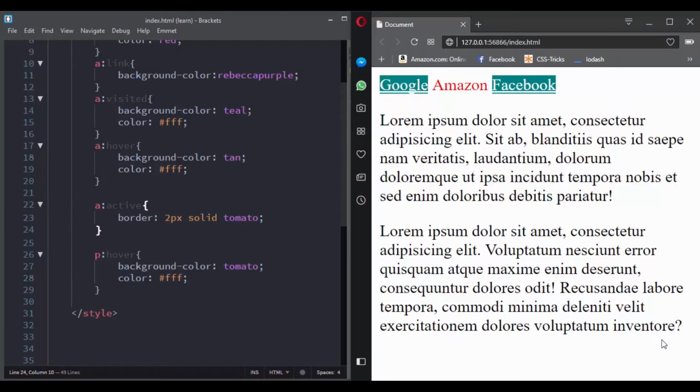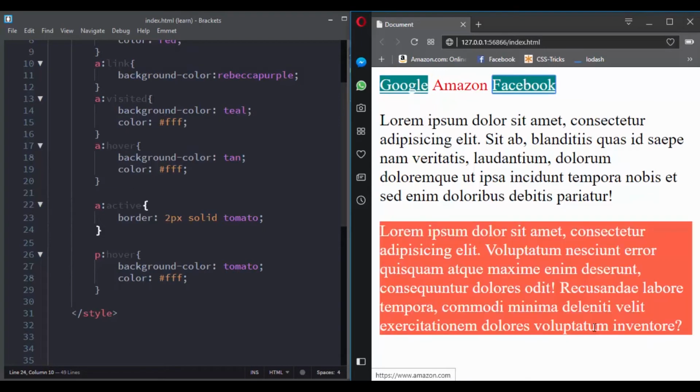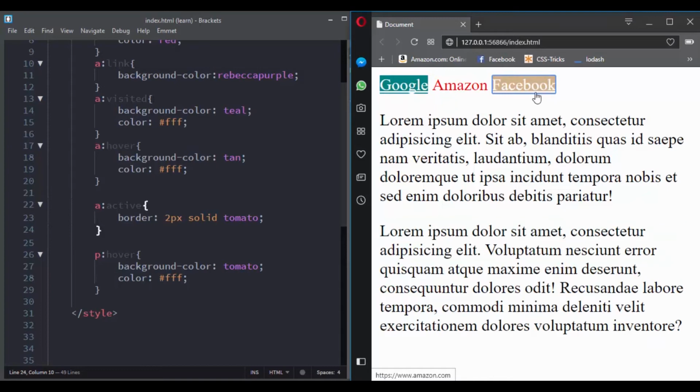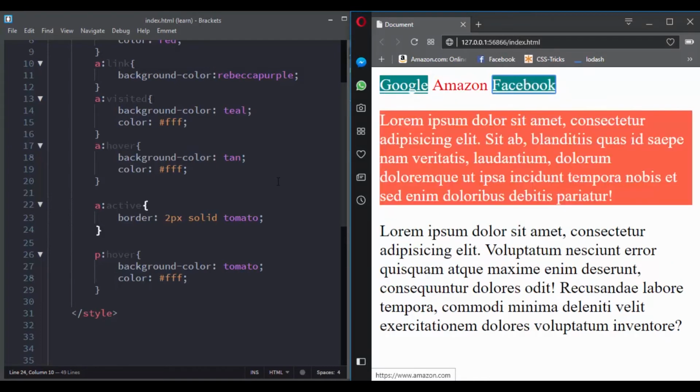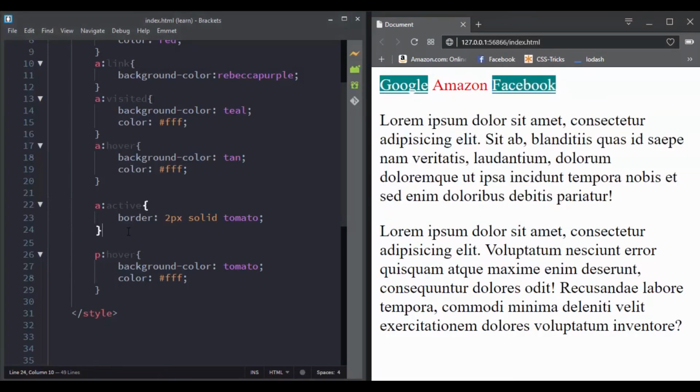So last and not least, the focus pseudo class selector. This selector is used to style an element that has gained focus. Some people use the keyboard to navigate web pages rather than the mouse. For instance, if you try to do the same thing and click on tab, now this link is receiving an outline, and that's the default styling for any element that is focused.